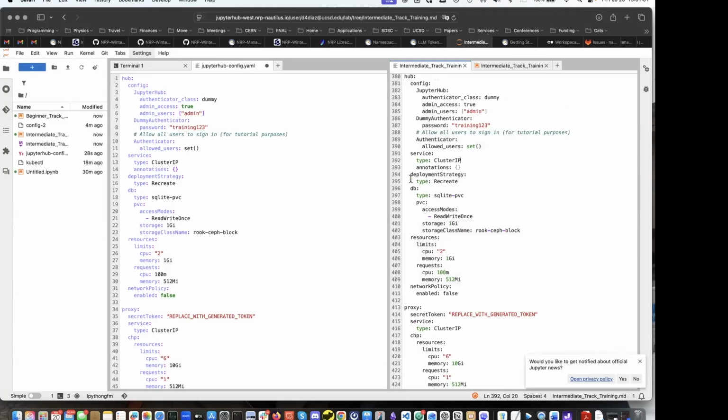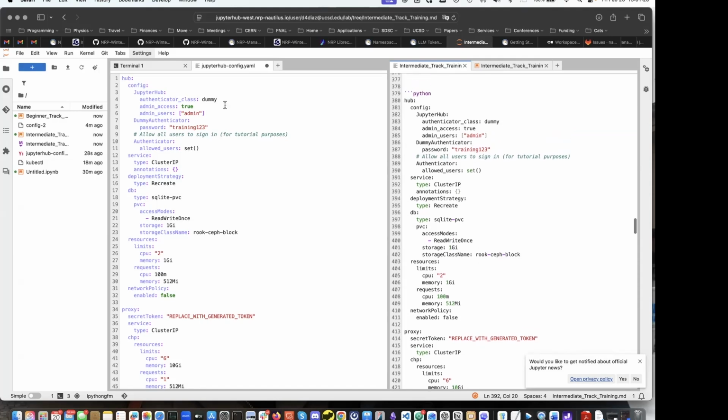This is what I was mentioning when I said that as a user working with Helm, you just need to specify what's called a values file, which is just a config file with specific info regarding how you want to configure your JupyterHub deployment. So that's what this is.